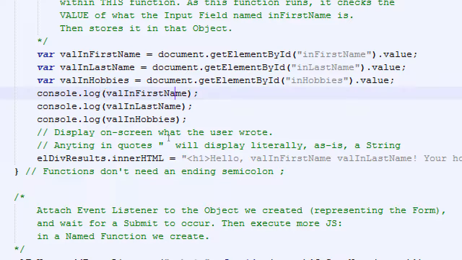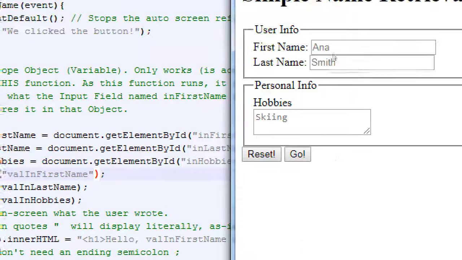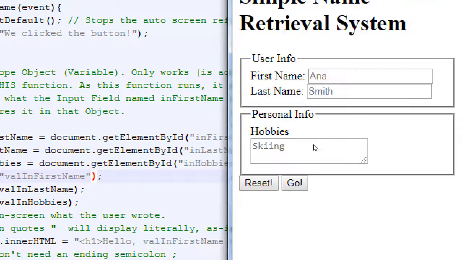For fun, and hopefully you do this when we're not in class, what if I do this? What if I do that? What if I put quotes there? What will happen there is that it should display exactly that in quotes.